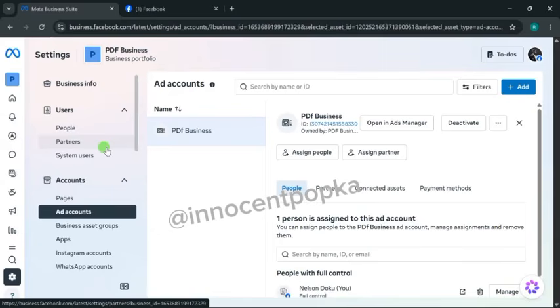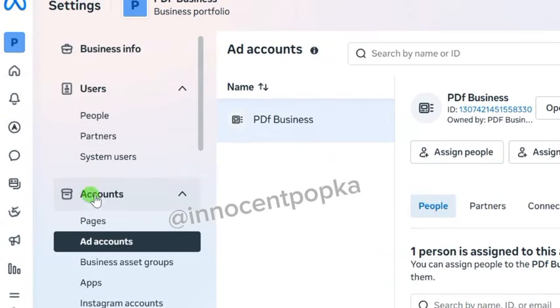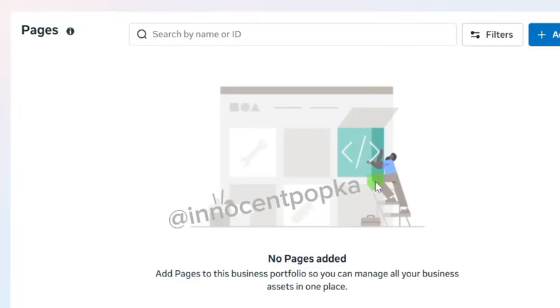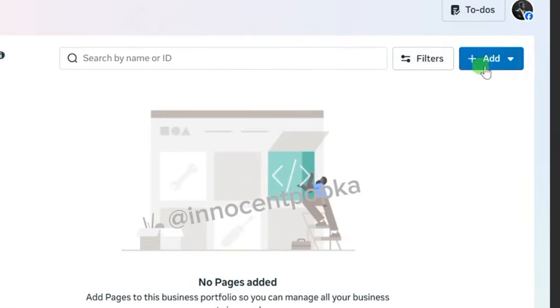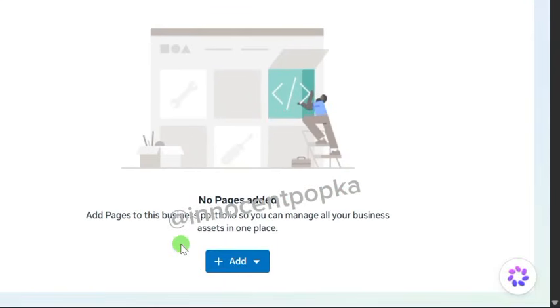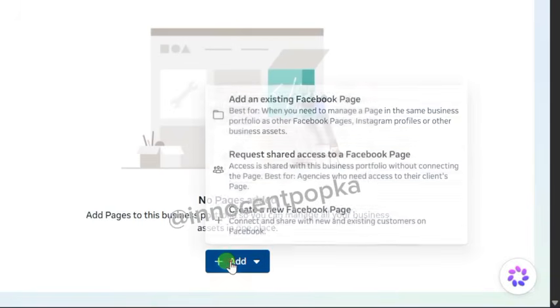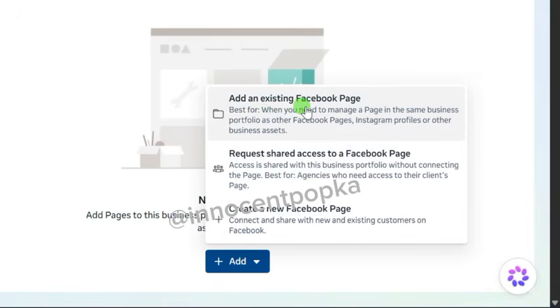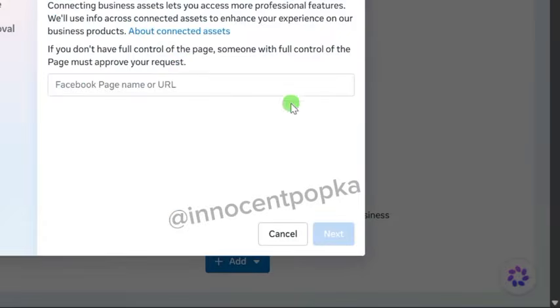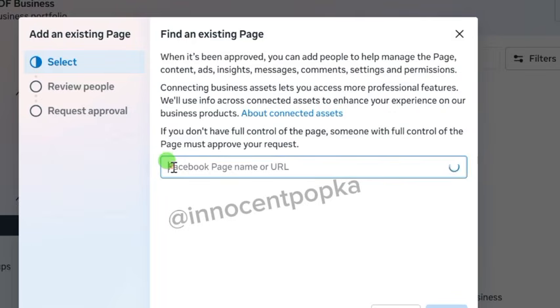The next thing is to add your Facebook page to the business portfolio. So right here at the left hand side under accounts, you will see pages here. Click on pages. You will see that there is no page added here. There is an add button here and there's another add button down below. Click on add. Then you will see add an existing Facebook page. Click on it. There is a search button here. Click on it and enter the Facebook page name you want to add to it.